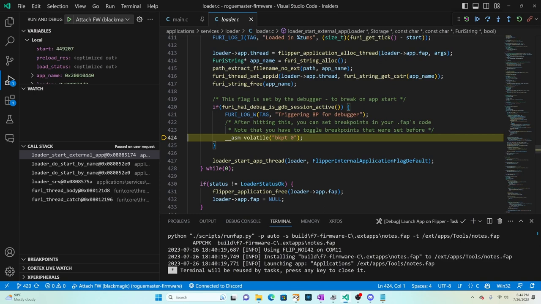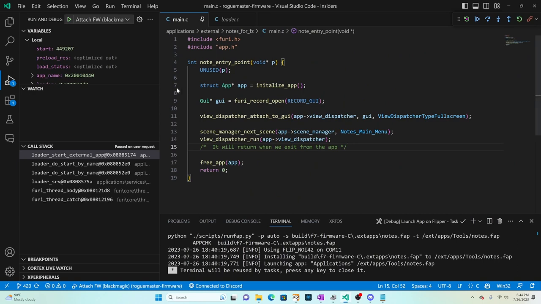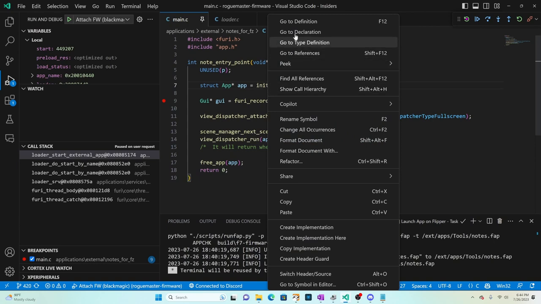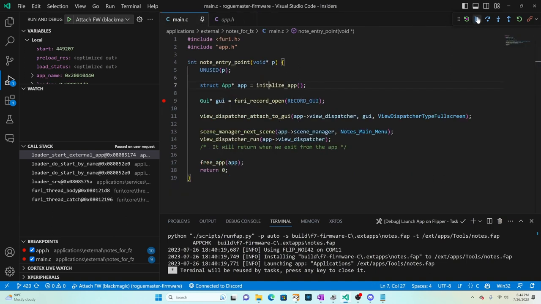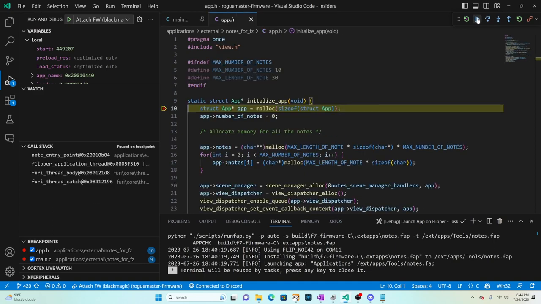And at this point, you're able to set breakpoints in your own code. Okay, so it didn't let me actually set a breakpoint on line 7, probably because of some optimizations going on. So I'm going to go ahead and go into definition of that method and set a breakpoint here on that first line. And then we'll go ahead and say continue.